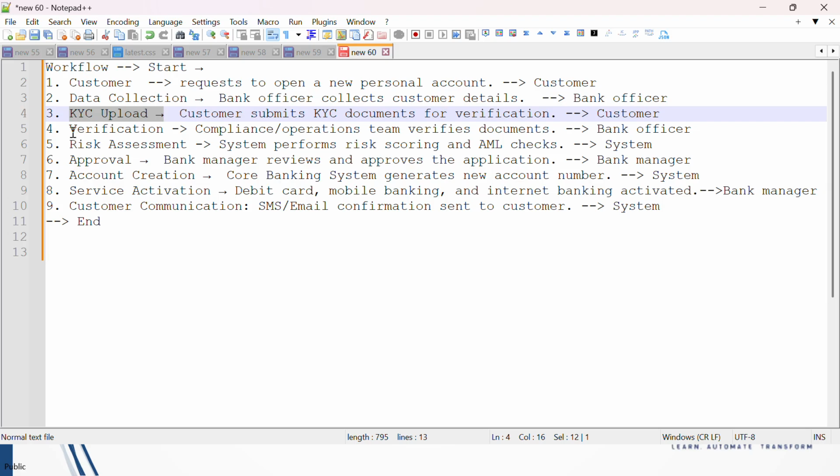Then the bank officer will perform a verification, checking whether the application detail submitted by the customer is sufficient or not, and the KYC document will also be verified by the bank officer. Then a risk analysis will be done in the manual process. Based upon the risk assessment, the form will be submitted to the bank manager to review and provide approval. Two actions can be performed by the bank manager: either approve or reject.